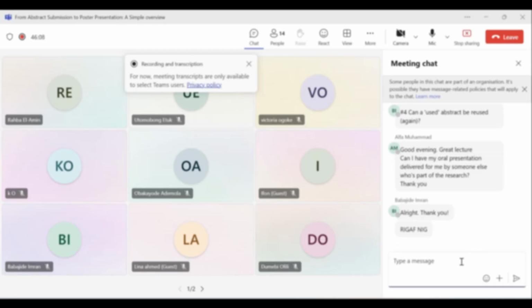Can I have my oral presentation delivered for me by someone else who's part of the research? Yes, that's fine. As long as they're an author of that research or of that abstract, it's fine for them to present it on your behalf. But then obviously when you put it on your CV, you have to mention that someone else presented it. But if it's your abstract and someone else presented it, I think that's fine, as long as they're an author. Okay, that's fine. I'll make sure to send a message there about your question. Let me just copy it.